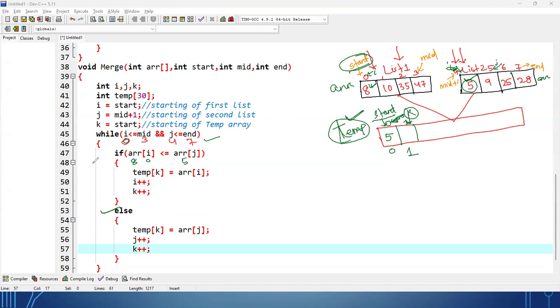Okay. Now check again. i is currently 0, but j is now 5. So 8 will be compared with 9. 8 less than equal to 9, true. That means my if condition is true. So this block is going to be executed. So 8 will come here. After that, my i will be incremented to 1 and k will be incremented to 2. I have told you that either the i value or the j value will be coming. In both cases, k is going to be incremented one by one.